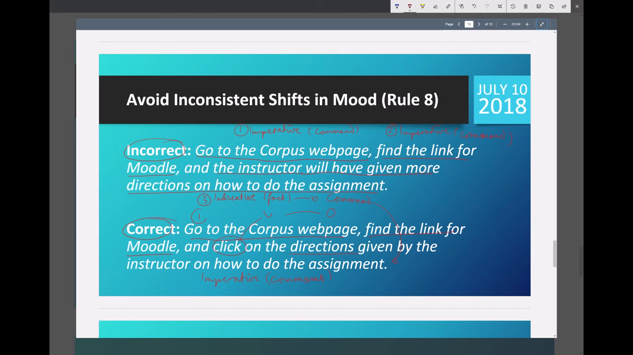So the first one is a command, the second one is a command, and the third one is a command. So this sentence tells the reader to do three things: go to the web page, find the link, and click on the directions. This way you have a consistent shift in mood. So whichever mood you're using, whether it's a fact or an indicative, a command or an imperative, or a suggestion, like a subjunctive, stick with the same mood throughout.